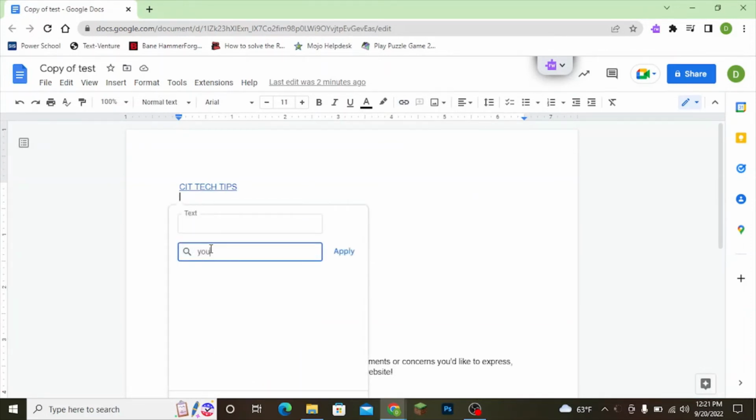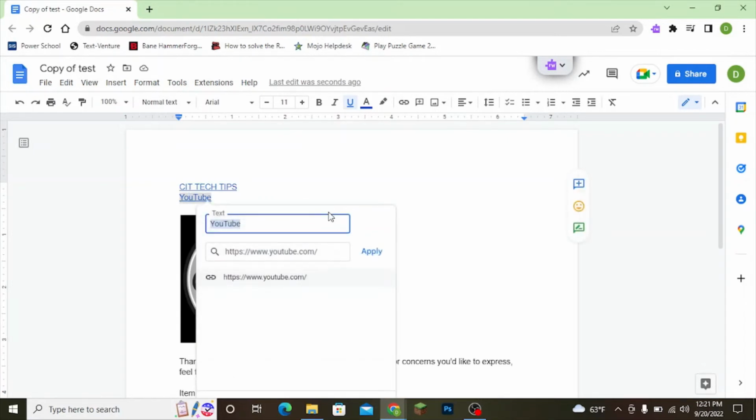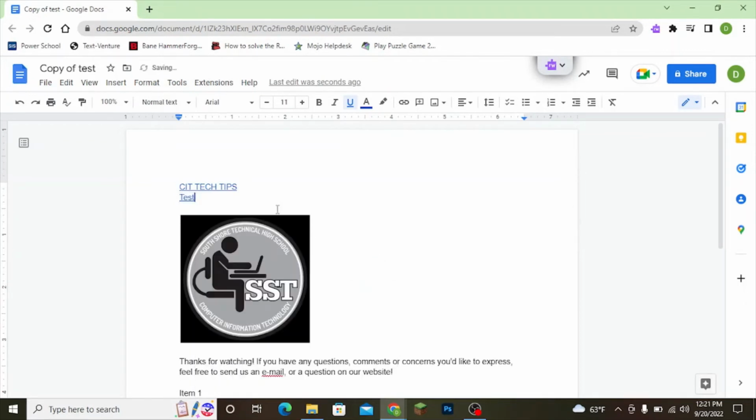You can search for a URL here. I'm going to put the YouTube URL, and then you click on it, and what it does is it inserts it directly onto the page. If you want to change the text or anything about the hyperlink, you can simply right click on it, click copy, and click edit link. And then you can change the text. For instance, I could change this to test, and it would still apply because it would still go to YouTube, but the text would be changed on the panel.